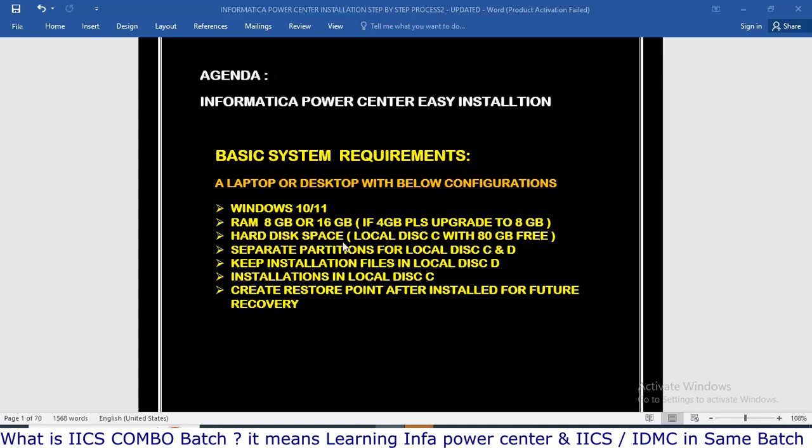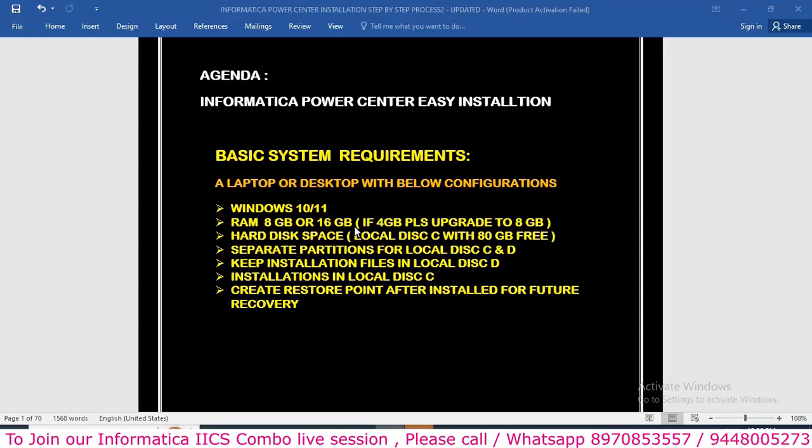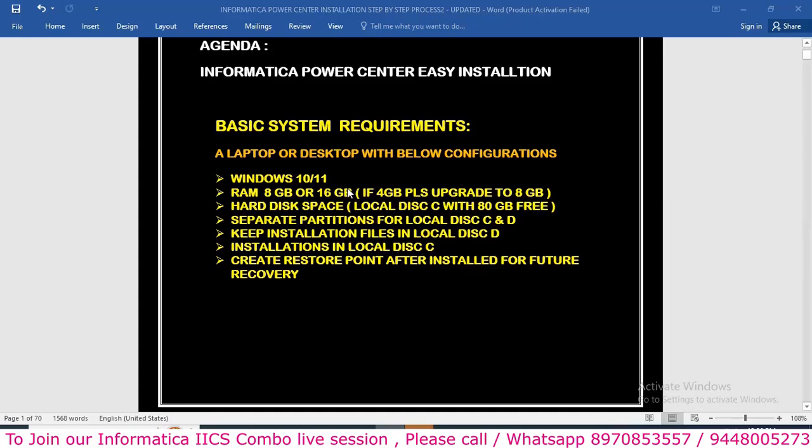Hard disk space should be 80 GB or more. A separate partition should be there for the local disk C and D while installing the operating system. Keep installation files in the local disk D. Whatever softwares we are downloading now, we need to keep in the local disk D, and installations, as usual, will get installed in the local disk C only. After installing everything, we need to create a restore point. So in future, if this software or the data gets corrupted, by using this we can try to recover the data and also the software.